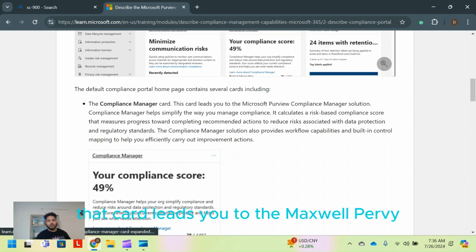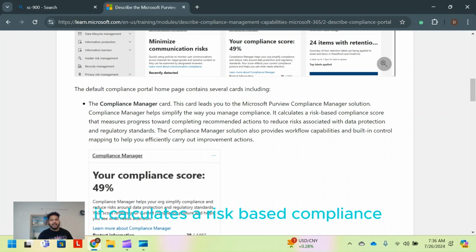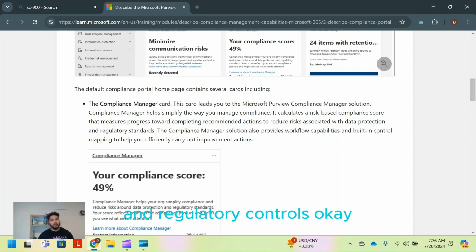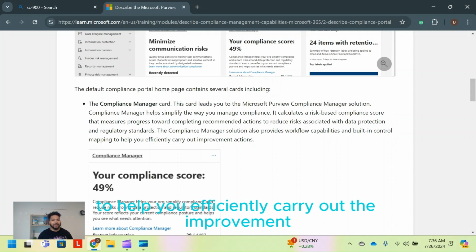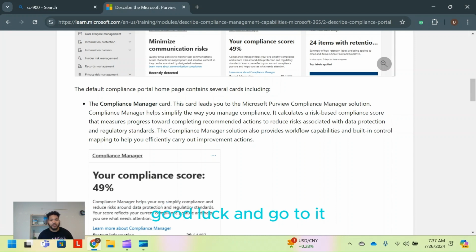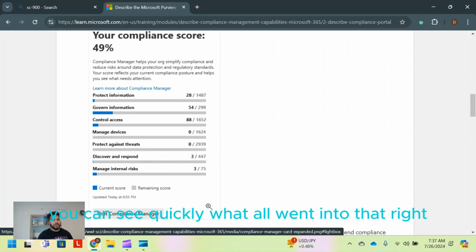That card leads you to the Microsoft Purview Compliance Manager solution. It helps simplify the way you manage compliance. It calculates a risk-based compliance score that measures your progress towards completing recommended actions to reduce risks associated with data protection and regulatory controls. The Compliance Manager solution also provides workflow capabilities and built-in control mapping to help you efficiently carry out the improvement actions. We're not just here to show you what you can do and say good luck; it's here to actually provide you the way to go about it. You can see quickly what all went into that.